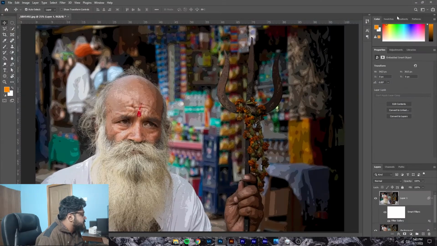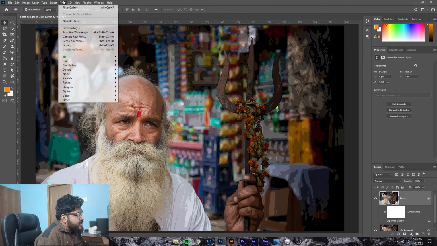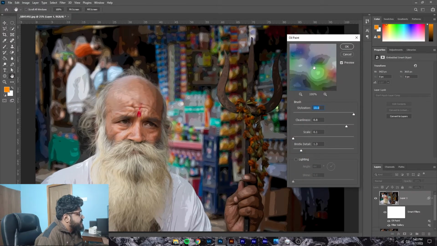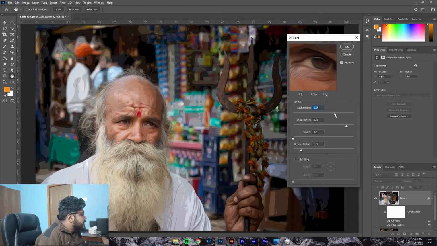So we are gonna make it like this. Then we are gonna go to filter, and again we are going to go to stylize and oil paint, and then this is going to get the painting effect. As you can see, it has already started looking like a painting effect. We're going to move the stylization a little bit down, maybe the cleanliness a bit down so we can see the brush strokes. Yeah, this looks like a nice painting. Hit okay.